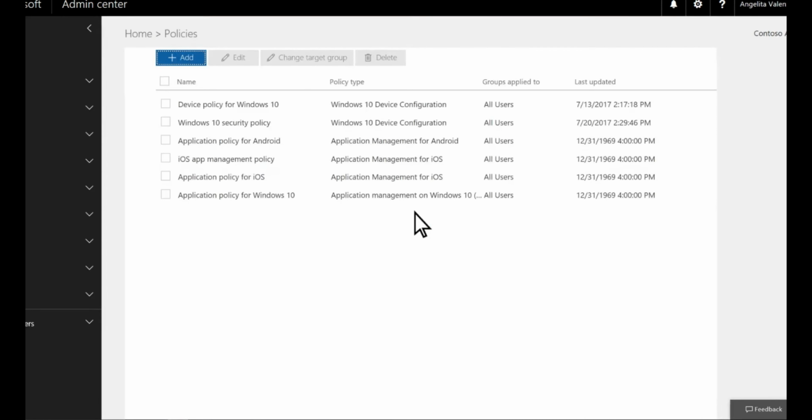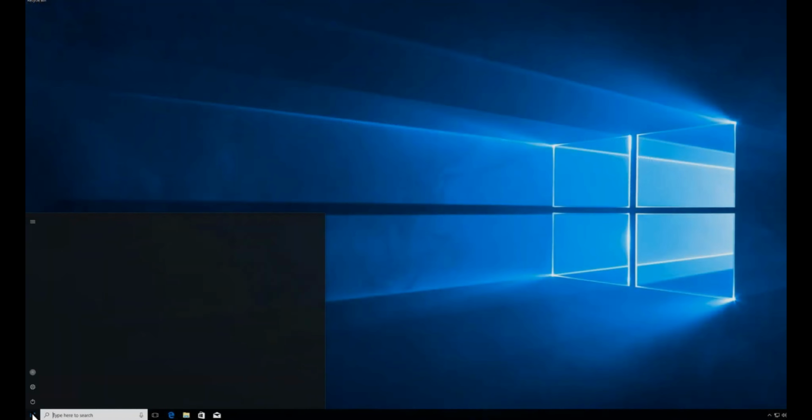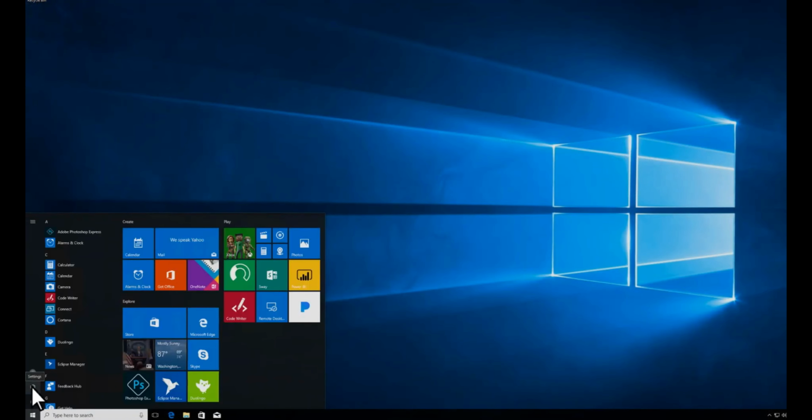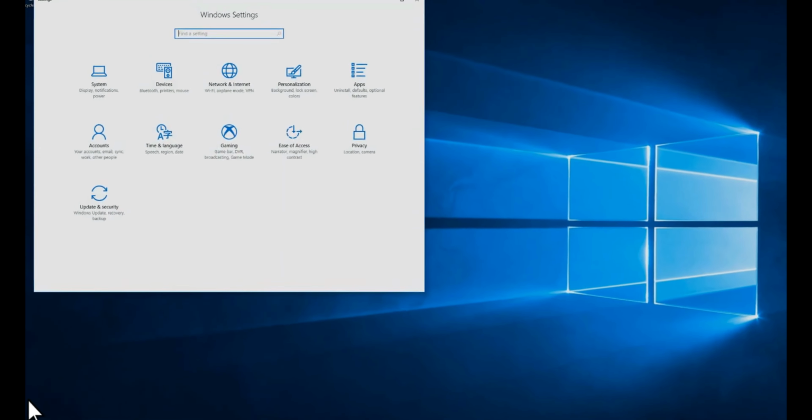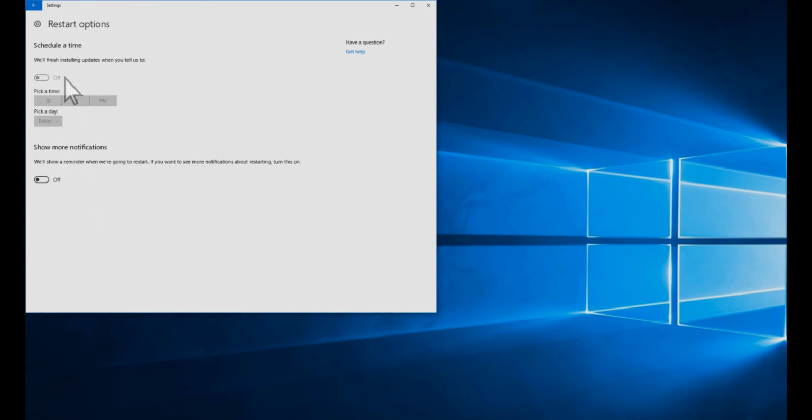And confirm that this new policy was added. It may take up to a few hours for the policy to take effect on users' devices. Once it does, users won't be able to modify the Windows Update and Windows Defender antivirus settings on their Windows 10 devices. Here's how you can verify that the policy has taken effect.